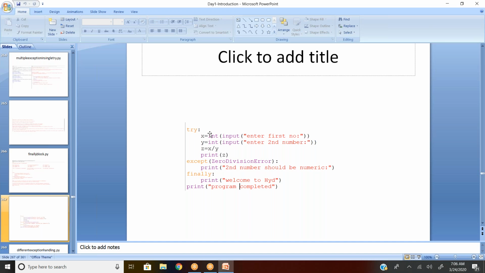Now you can see here, in the try block I maintained the x value, the y value, and the calculation I want to be executed. In the except block I maintained ZeroDivisionError, print second number should be a numeric. There is no default and no string value error, whatever it may be. Then I maintain a finally block, print welcome to Hyderabad. Now print program is completed.